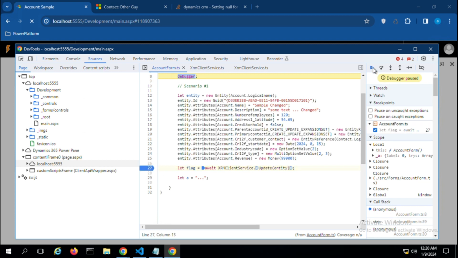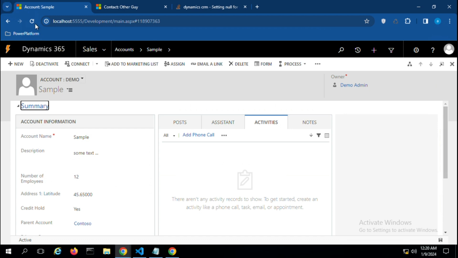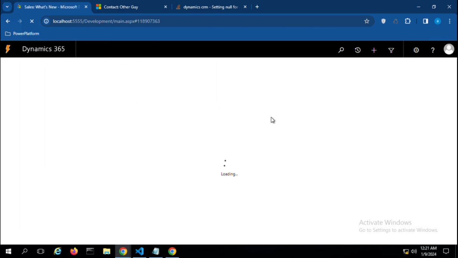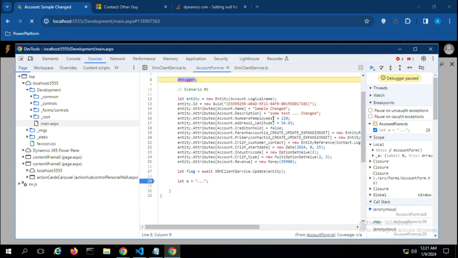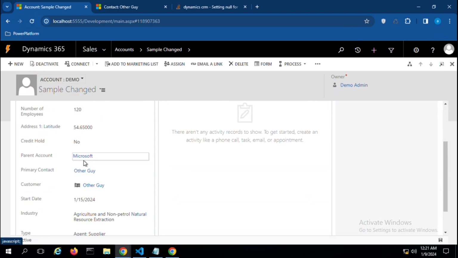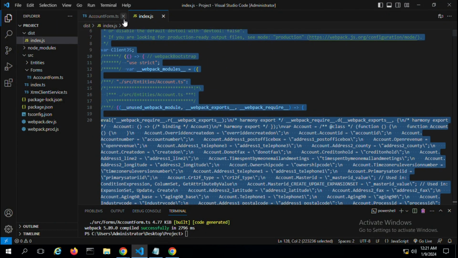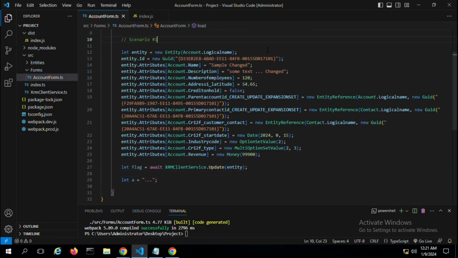Okay, we're here. Flag is undefined. Now flag is set to true, and we expect that the values be changed. Indeed, by refreshing it again, the code is going to run again, but it doesn't matter. Changed. You see all the values, other guy, 15th of January, and these new values. Okay, so as I said, scenario number 1 is quite easy. Let's go to scenario number 2.